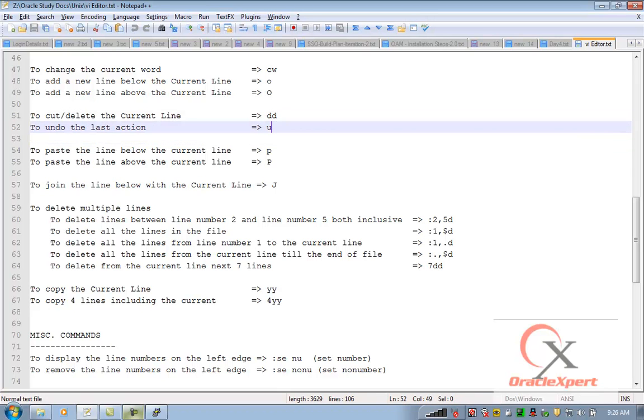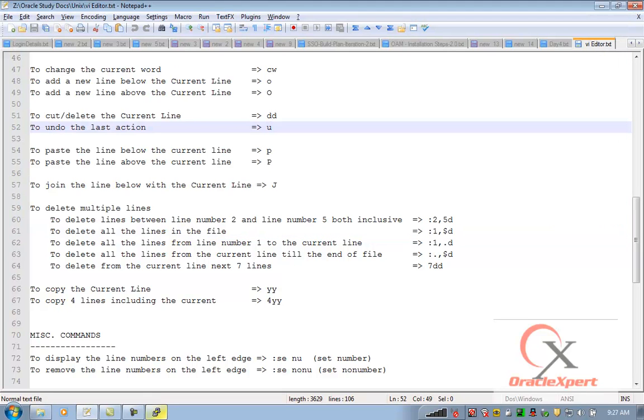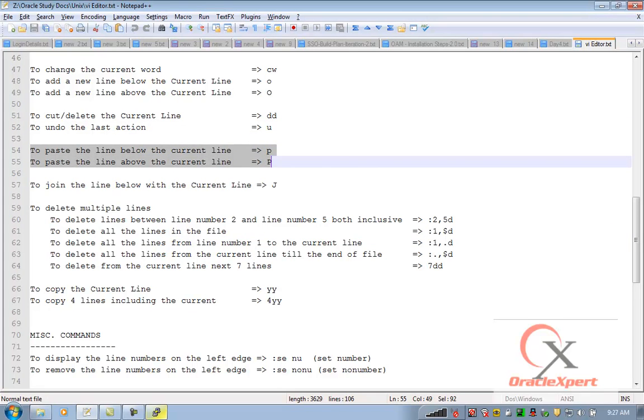To undo the last action, you can type u. So see what I am doing now. Instead of new, I change it to old. I want to undo it. I said u. In command mode, u will undo my last action. To paste the line above and below, this I already discussed.